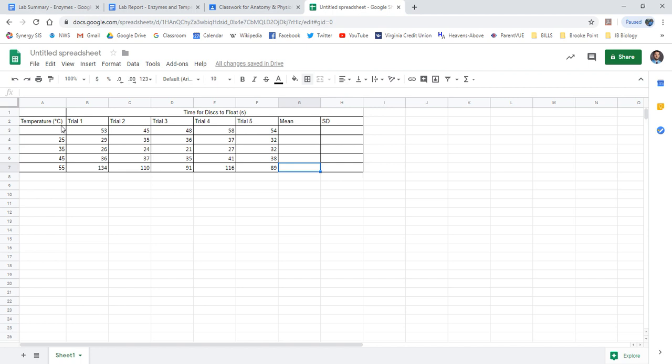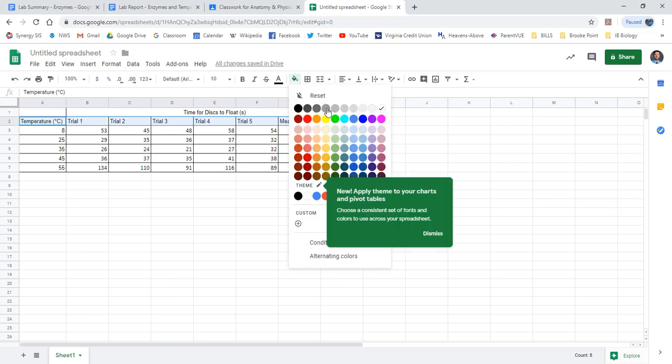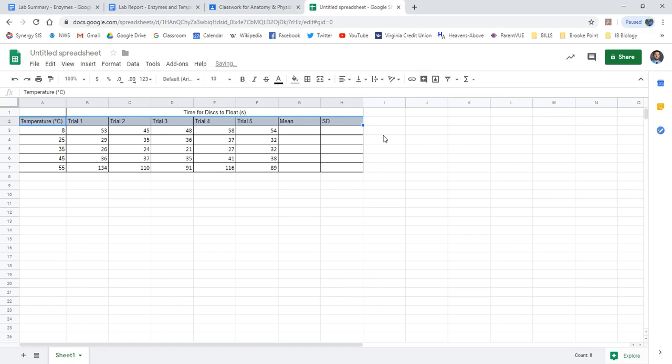Next thing we want to do is, because these are headings, it's probably nice to add a little bit of color to this just so it stands out from the background. Let's go ahead and put a color. You can pick out your own color, just don't make it too obnoxious. Little shade of gray or something looks plenty nice.